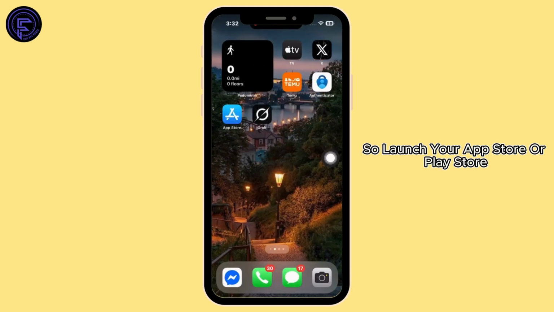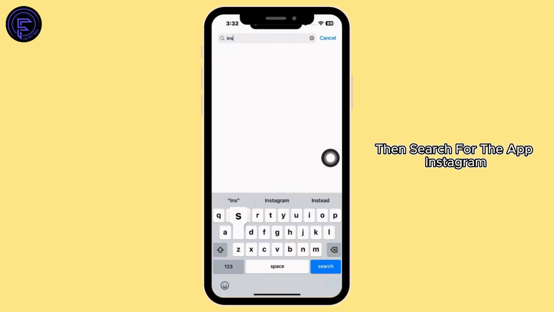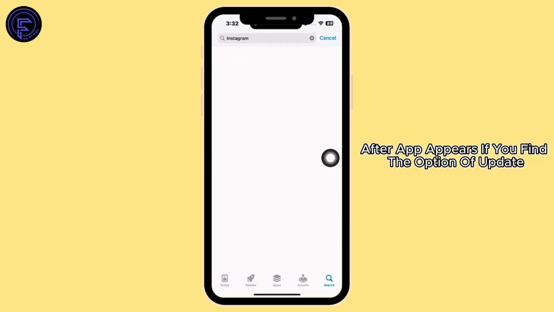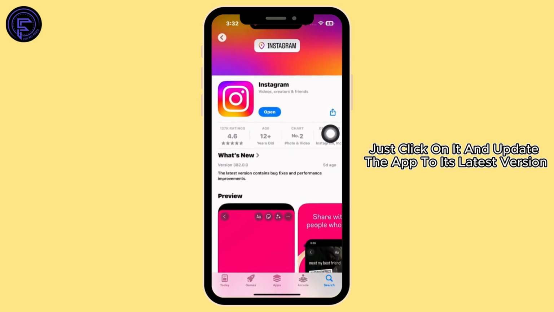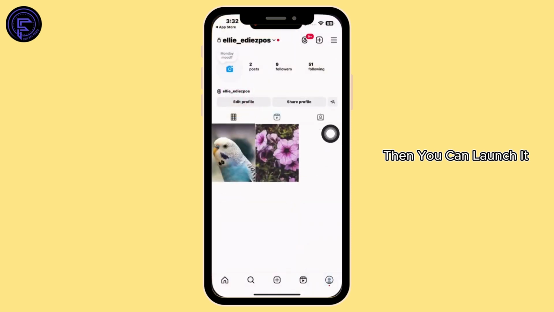So launch your App Store or Play Store, then search for the app Instagram. After the app appears, if you find the option of update, just click on it and update the app to its latest version. Then you can launch it.